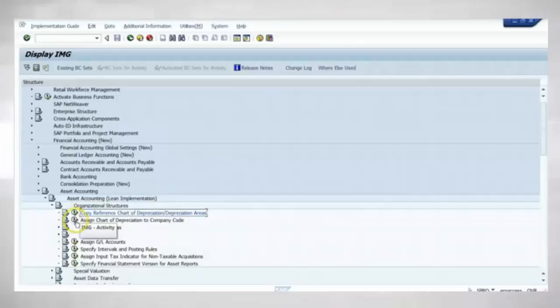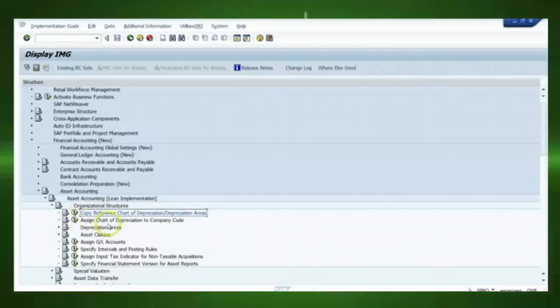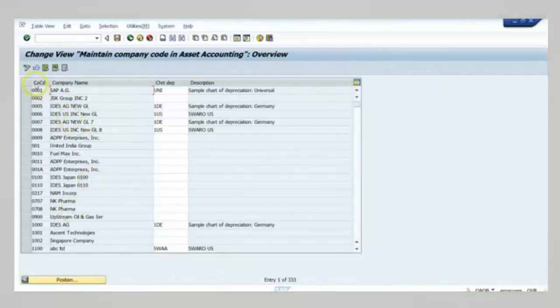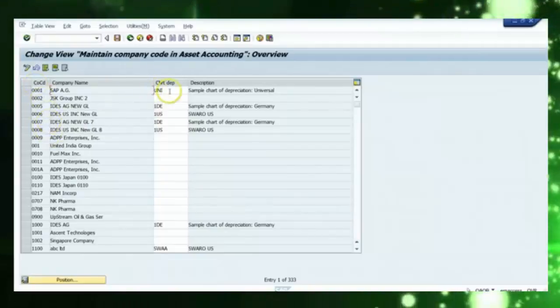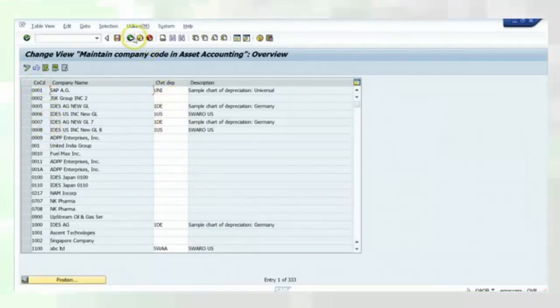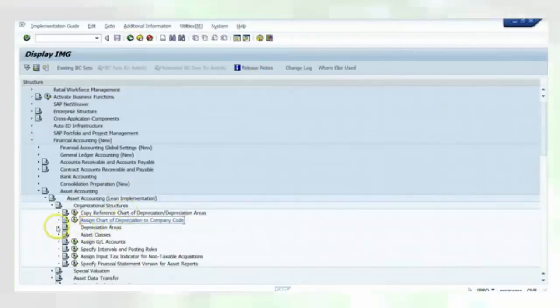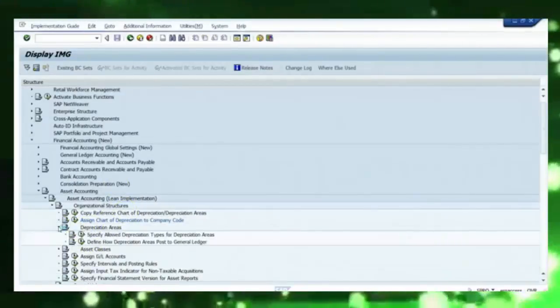Okay, once you've done that, you then need to assign your new chart of depreciation to your company code, and you do that simply in this step here. So you find your company code, and then you enter the chart of depreciation here.